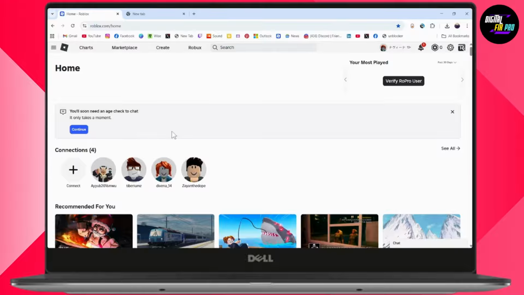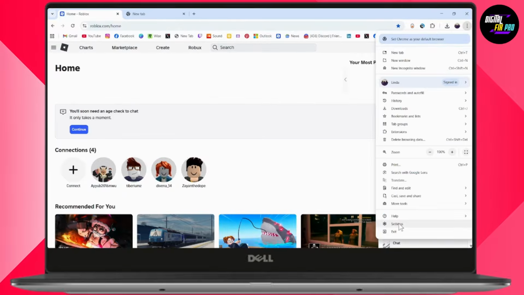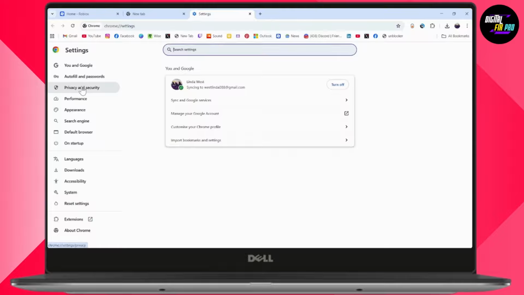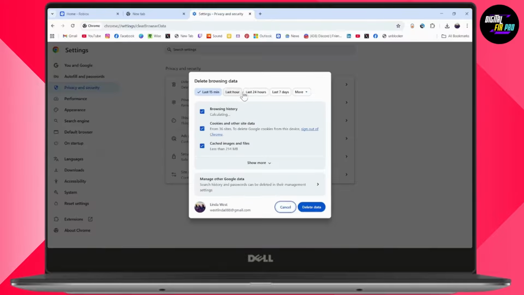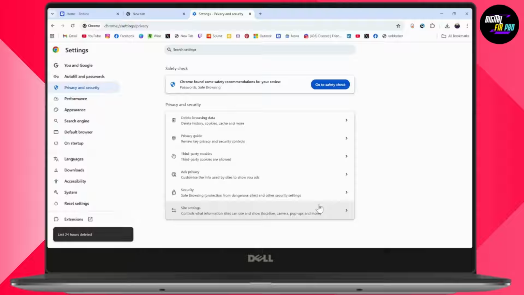And if you cannot access your account on this device, then you need to just go ahead to your browser settings. For that, you need to go with the three dots, which will be on the top right, and then just click on settings. Then go to the privacy and security, and then click on delete browsing data and go with last hour or last 24 hours, and then click on delete data, which will be on the bottom. Check the box according to your preference and go ahead and delete the data. This will clear your browsing history, cached images, and files and cookies.